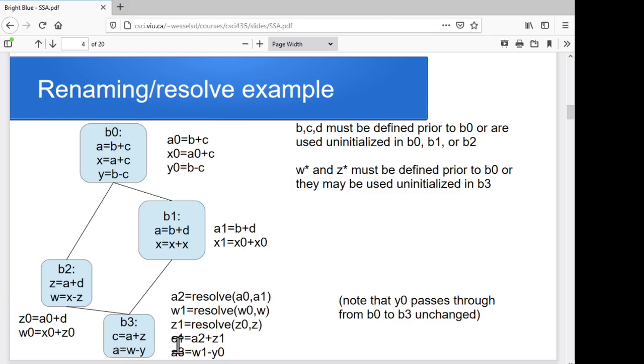I'm going to need a new name for A, but we're going to have to figure out which A we're using, which Z we're using, which W we're using, and which Y we're using. Now, we'll take the Y case first. Y doesn't get changed in either of these paths. The Y value that we're using is the Y value that was set back in B0. So that doesn't actually need a resolve. We can just go straight ahead and use it. It's passing through unchanged, if you like.